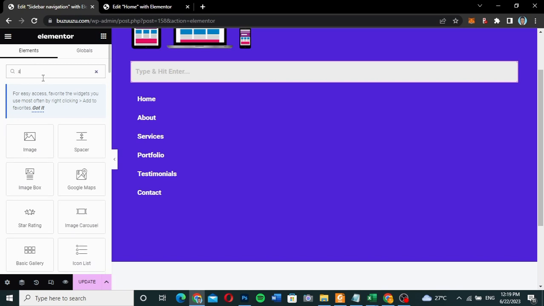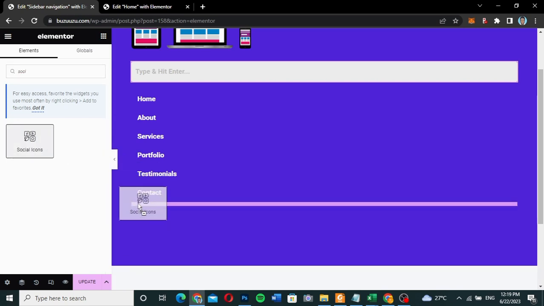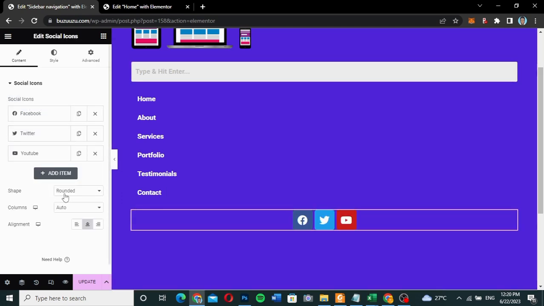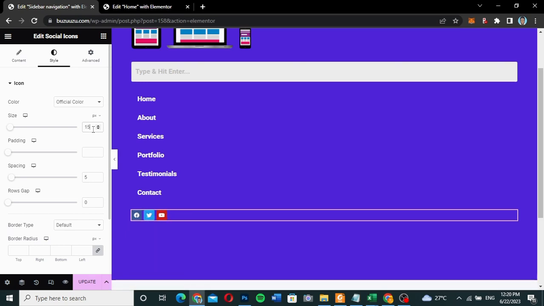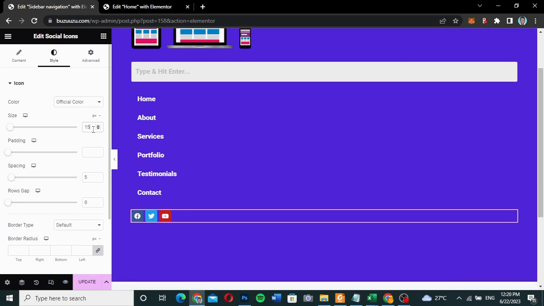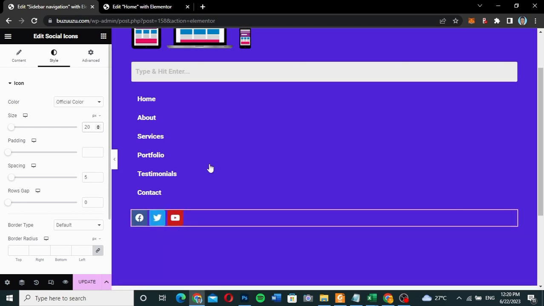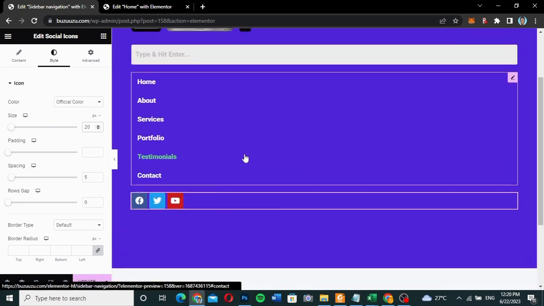And then the next one I want to do is search for social icons. Okay, so I'm going to bring in social icons over here. You can put in your social icons. I'll align it at the left. You can adjust the size and all those things. I'm going to make it 15, or let's say 20. Okay, so 20 is quite okay for me.